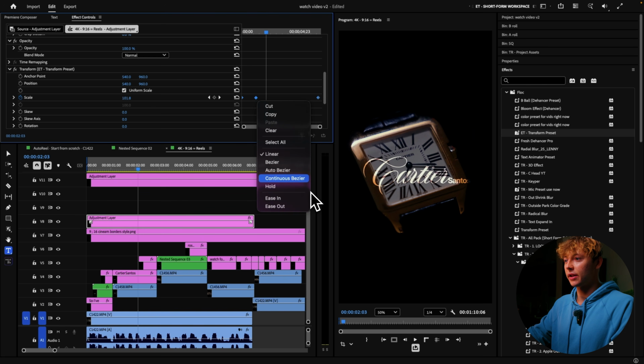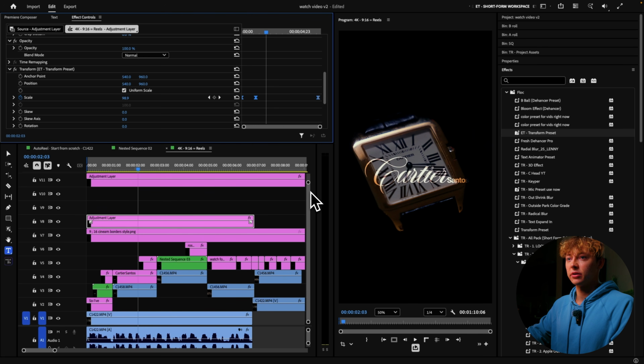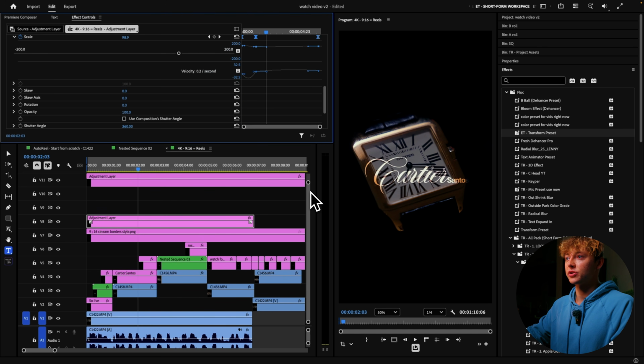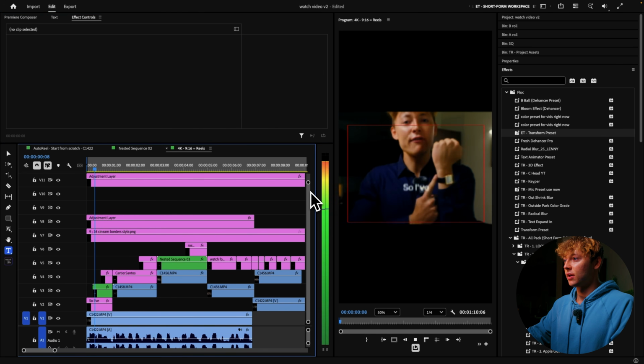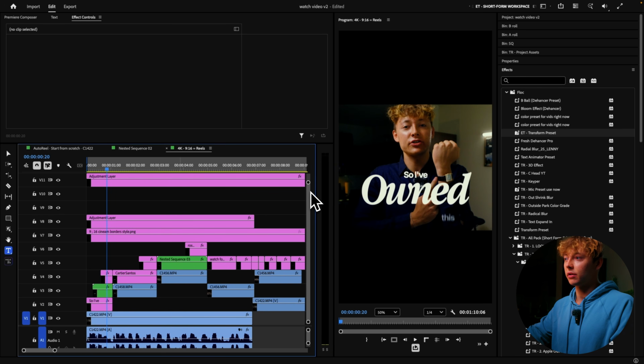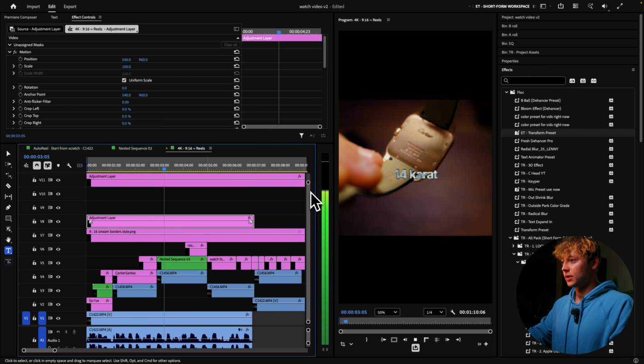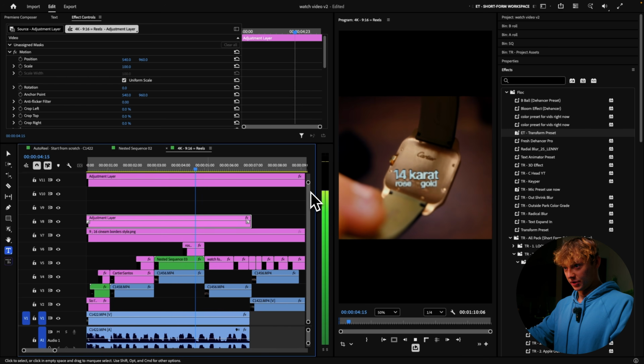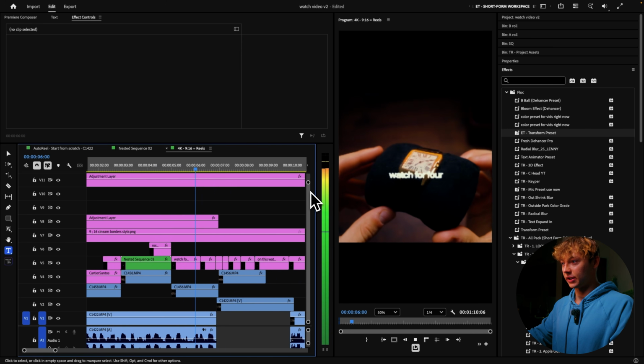Right click, highlight them all, hit continuous bezier, drop down, and then grab this second keyframe, just like so, grab it and pull it all to the left. And now we have that fast, nice, clean pull, just like so. And then it slowly zooms in just like that. And now that is super duper easy and clean.